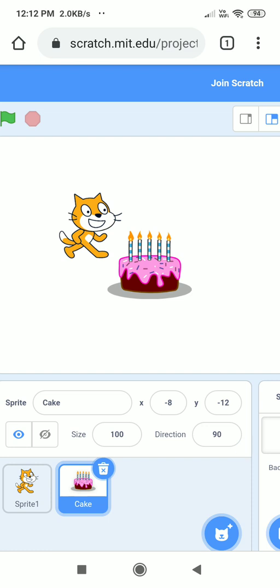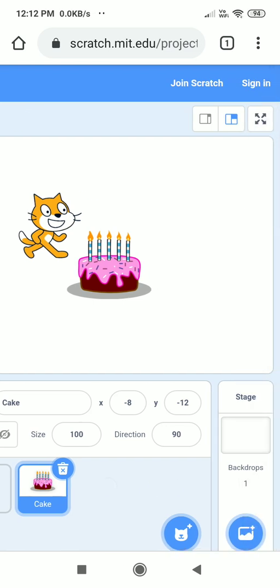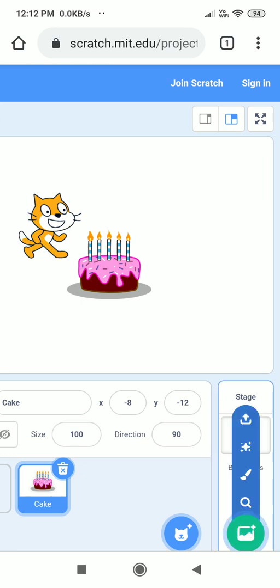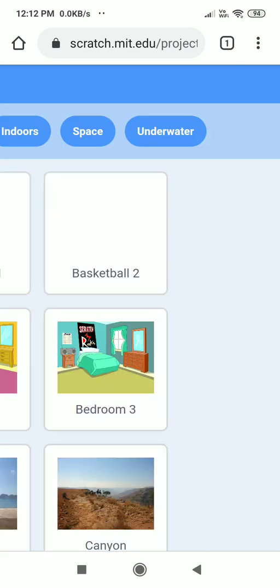Okay, so what is the icon required? This circle icon. And if you want to change the background, or in Scratch terms what is called a backdrop, how will you do it? See here, Backdrops, and see this button, one picture button is there. Simply click on it, and it will display all the backgrounds.